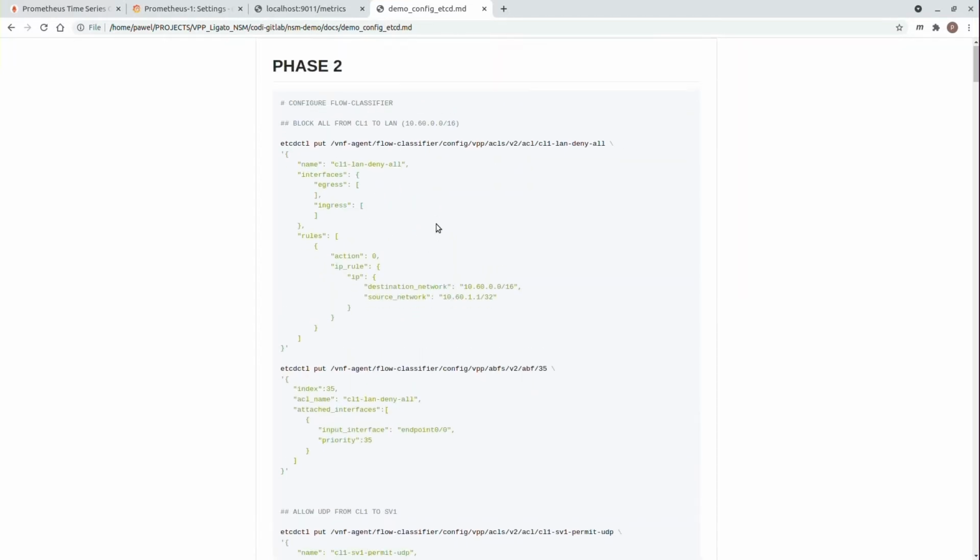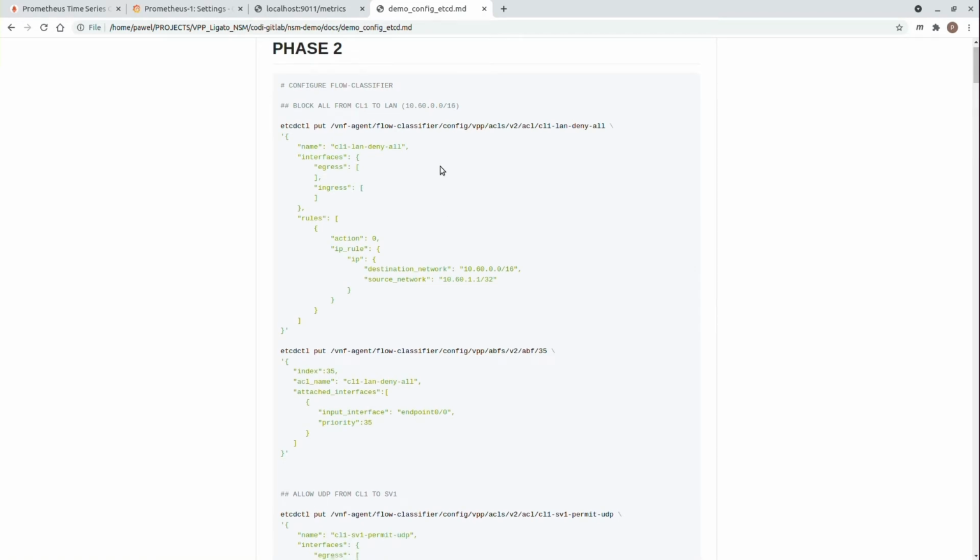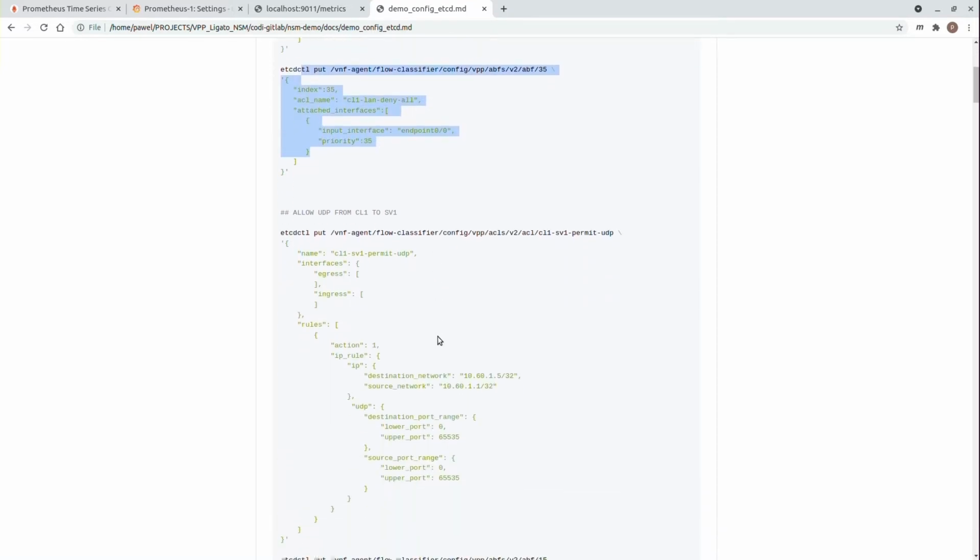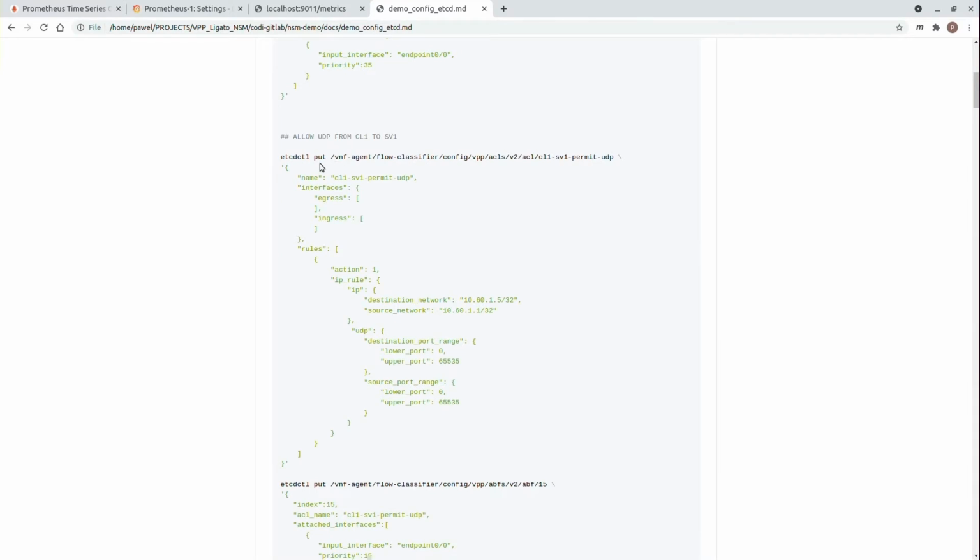Here we can see the first ACL blocking the traffic from client 1 to any IP address from the internal NSM pool, and the ABF referencing this ACL. And then another ACL to allow UDP from client 1 to service 1, and then the second ABF.